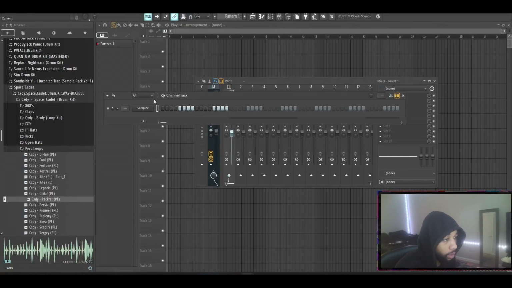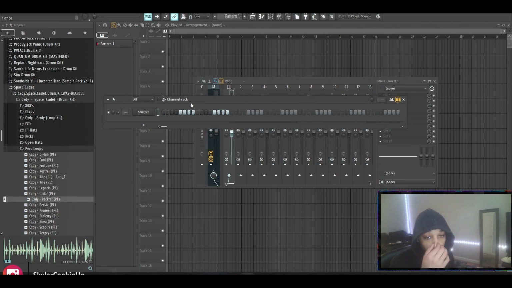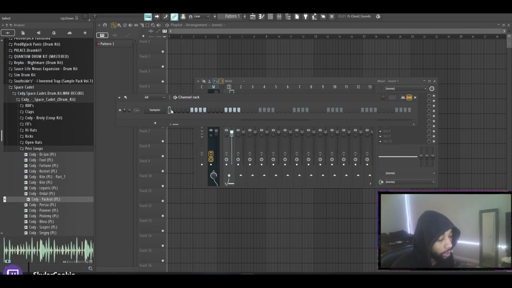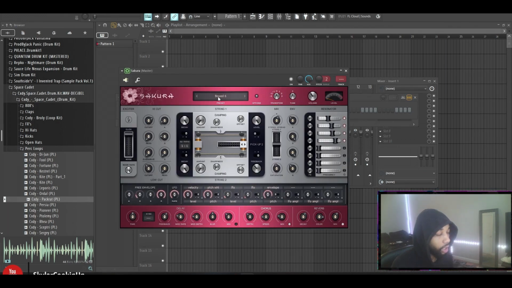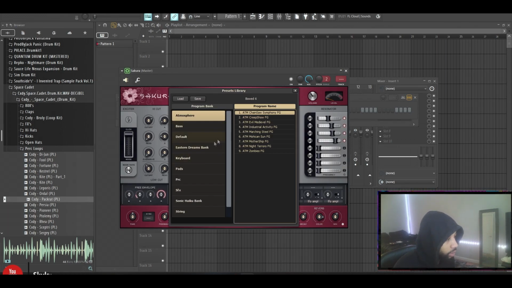Alright, so now we're in FL Studio. Since we're making beats for beginners, I'm gonna assume that a lot of you guys don't have third-party VSTs. So we're just gonna use strictly stock plugins. First VST we're gonna use is Sakura. This is a stock VST that comes with FL Studio, and it has a lot of good sounds that are great for making beginner beats.